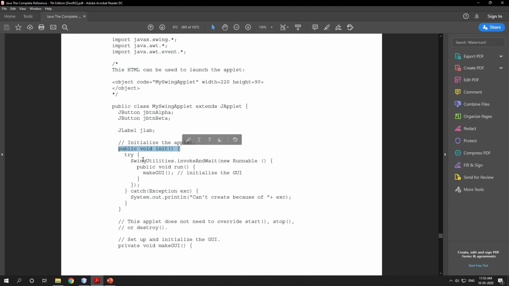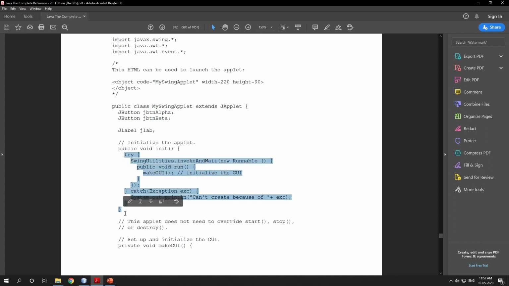So in init, what you are doing is creating an event dispatcher thread. Through the event dispatcher thread, you are initializing your GUI. How? See here, try SwingUtilities.invokeAndWait. To create an event dispatcher thread, you need to call a method called invokeAndWait, which is declared under SwingUtilities. You can call invokeLater also. There is a difference between invokeAndWait and invokeLater.